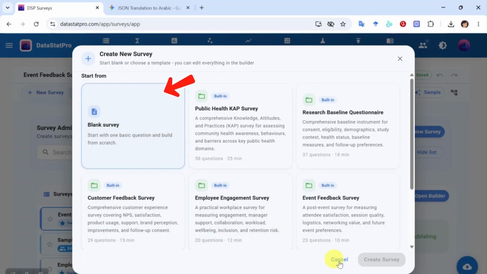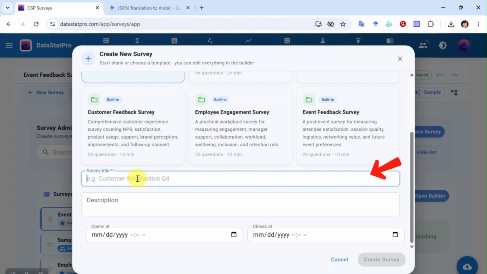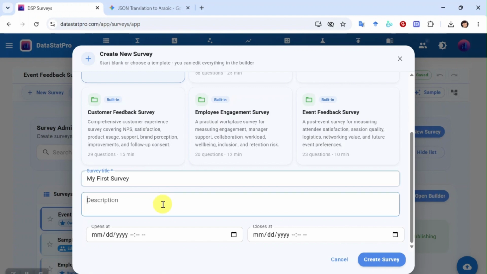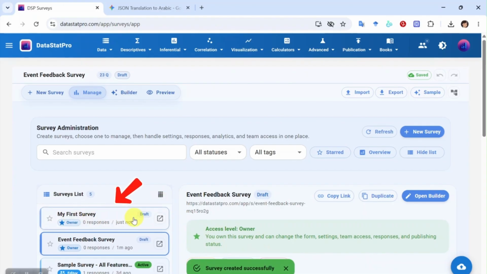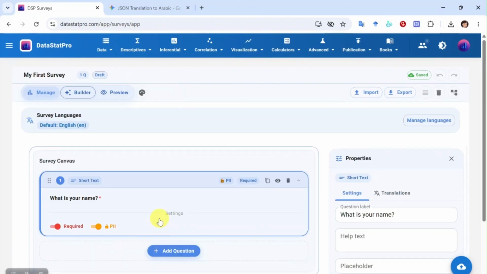Click on New Survey and then Blank Survey. Define the survey title. The survey description, open at, and close at fields are optional. After creating a new survey titled My First Survey, it becomes visible in the survey list.